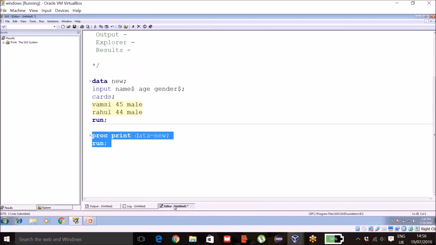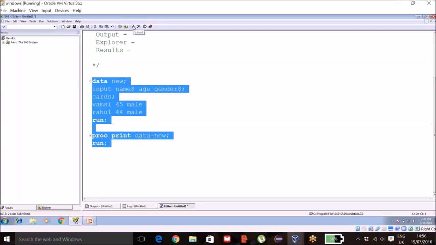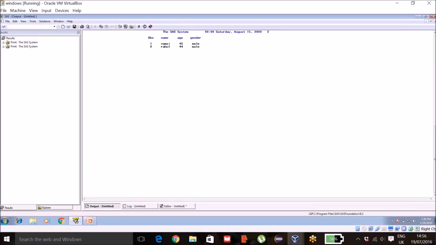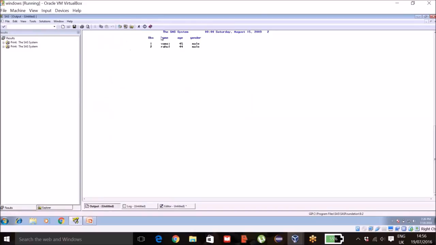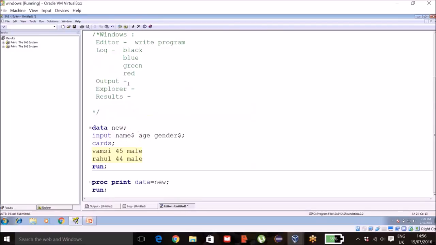To open an editor window, I'm clicking here. To open the output window also, in the same way we can click here, but if we submit, if we print any report, if we generate any reports, if our program is correct without any warnings or errors, by default the output window will open. See, the output window is open and my data is printed here. Here I have name, age and gender and some values. The same way it is printing here. Output window is used to display our reports.